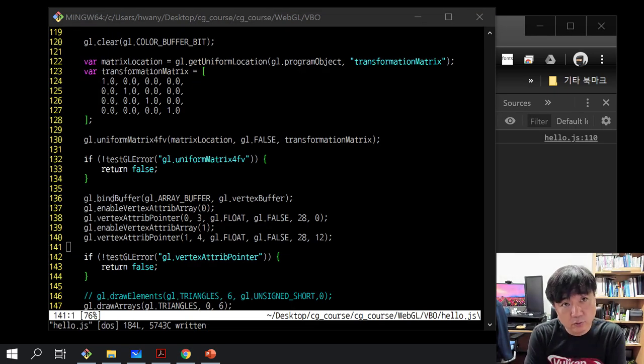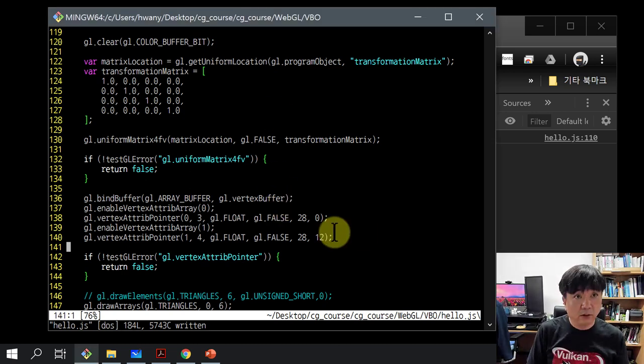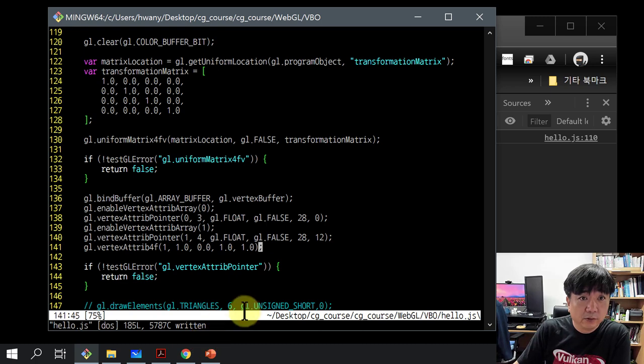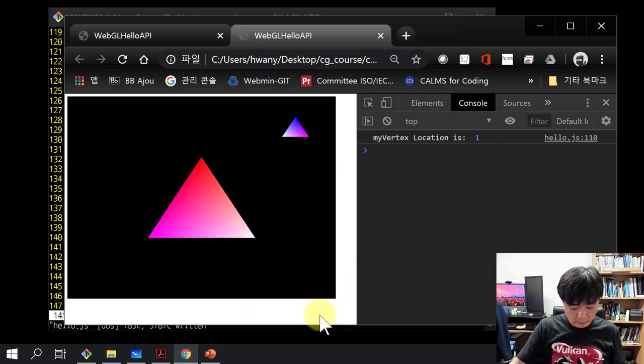Then let's test one more thing. We can set the attribute with GL vertex attribute value. I'm trying to change it into GL dot vertex attrib 4f for the color. Then I change it to 1.0, 0.0, 1.0, 1.0, and then I write that. So let's see the result. Okay, reload it.